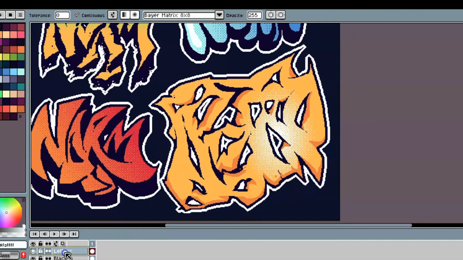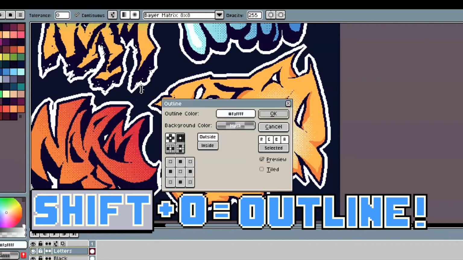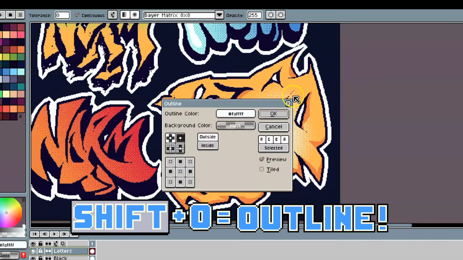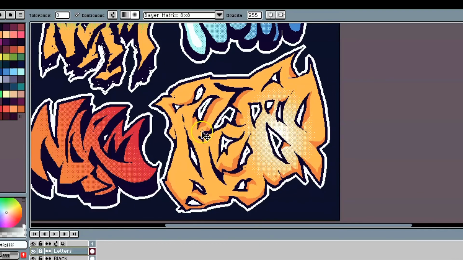To do that with my letters layer selected, all that I've done is just hit Shift-O. And whenever I hit Shift-O like this, you'll notice I have this menu that comes up, and I can click OK, and it's outlined it one more. If I hit Shift-O again, you'll notice that it keeps doing that. That's the easiest way to outline your letters. Just make sure you have the layers selected that you want to outline.